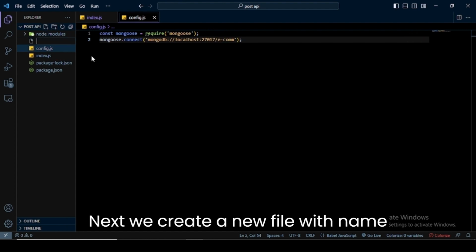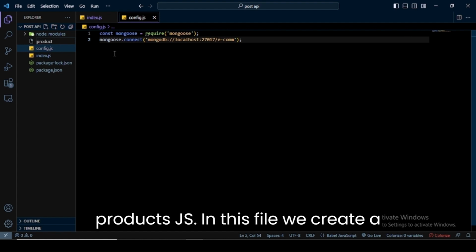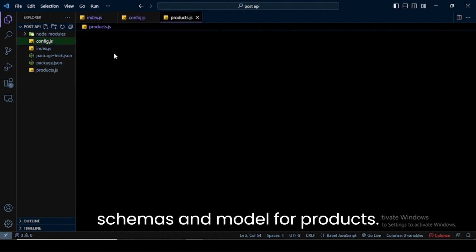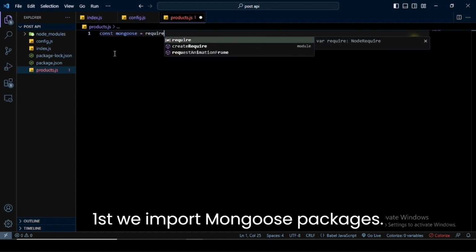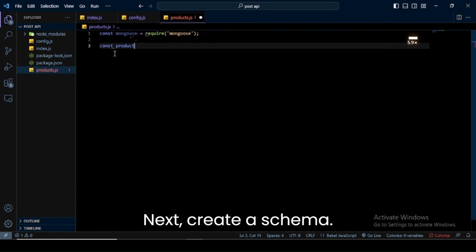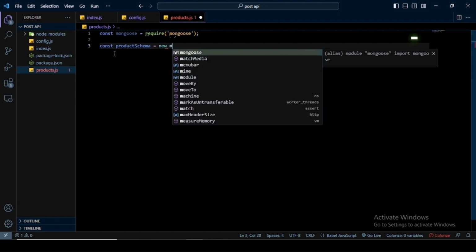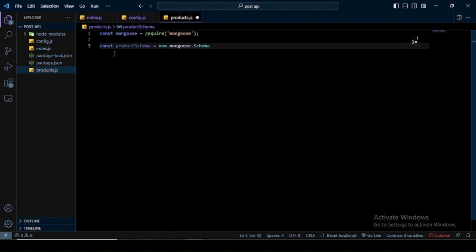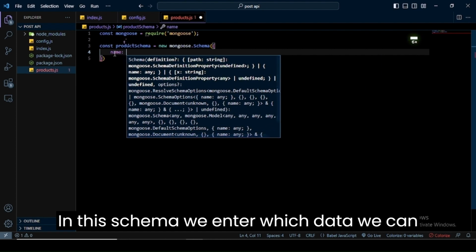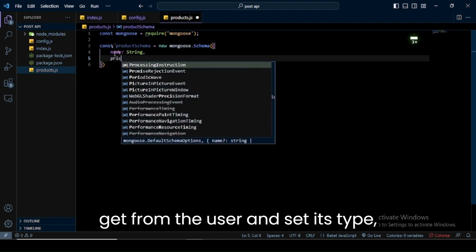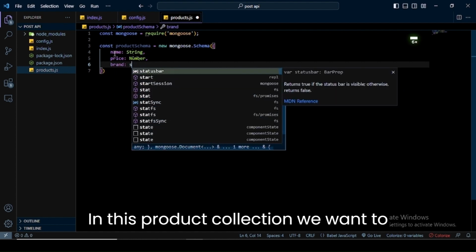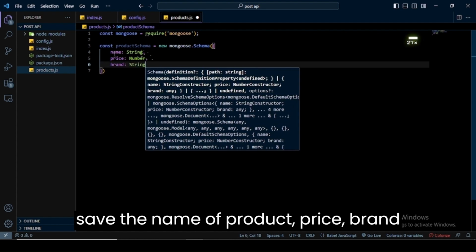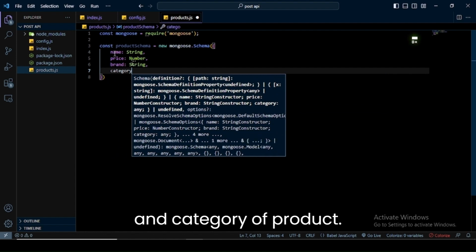Next we create a new file with name products.js. In this file we create a schema and model for products. First, we import Mongoose package. Next, create a schema. In this schema, we enter which data we can get from the user and set its type, for example, string, number, etc. In this product collection, we want to save the name of product, price, brand and category of product.